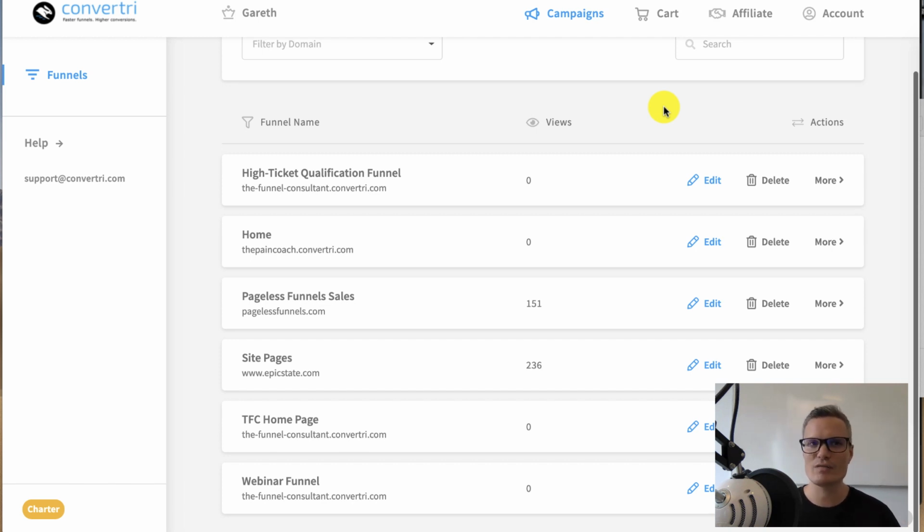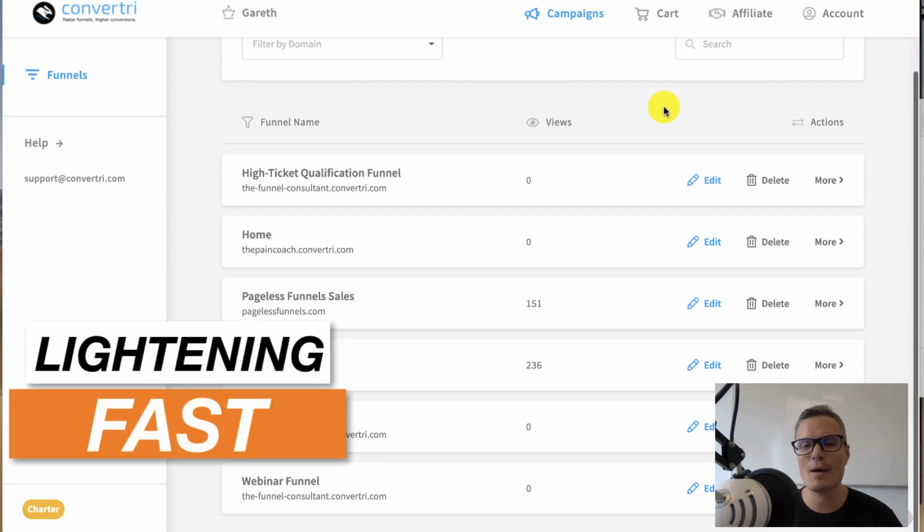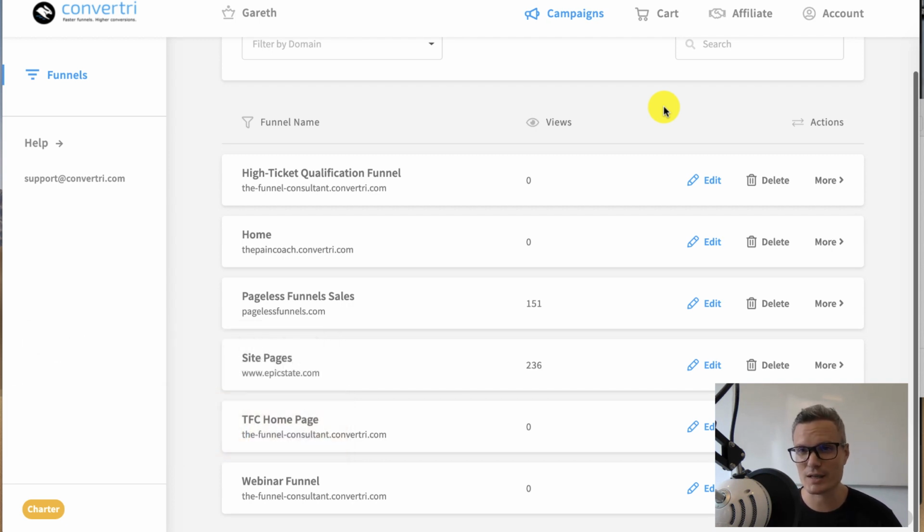ClickFunnels is mobile responsive, but Convertri have their system hosted on the same host servers as systems like Twitter. So they are lightning fast. Their pages load in microseconds rather than actual seconds. So if you are looking to increase your conversions by not losing people with slow page loading times, ClickFunnels can be pretty bad with this. ClickFunnels pages are getting faster, but they can still take a few seconds to load. And in those few seconds, you might well lose someone.